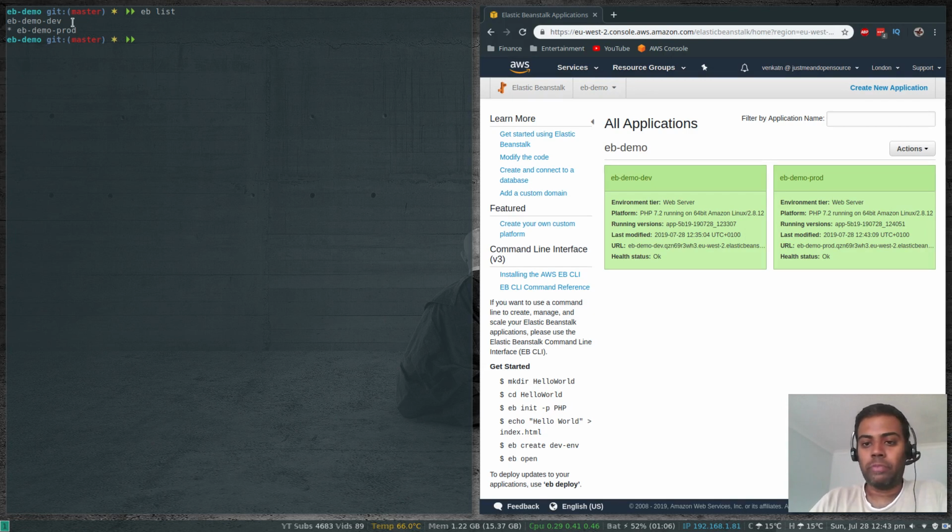So we are working with one application and we are creating multiple environments for that application. So there is this dev environment and prod environment, and with the asterisk symbol here, you can see that that's the currently active environment. And you can do all sorts of things that I explained in the previous video, like eb status, eb config to look at the configuration or edit the configuration, eb logs to retrieve the logs, eb status, eb help, and all the commands are applicable to this environment at the moment.